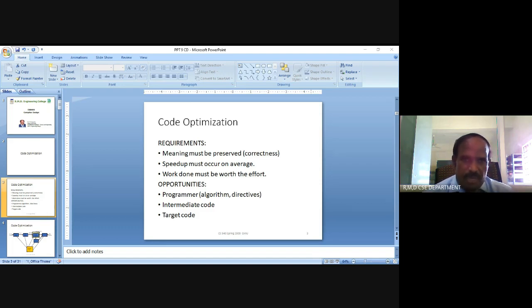Simple example: A of I plus 1 equal to B of I plus 1. Here see the code: T1 equal to I plus 1, T2 equal to B of T1, T3 equal to I plus 1, again A of T3 equal to T2. We are computing I plus 1 twice like this. T3 equal to I plus 1 is no longer needed, so T2 is assigned to A. This is where the common subexpression should be eliminated.